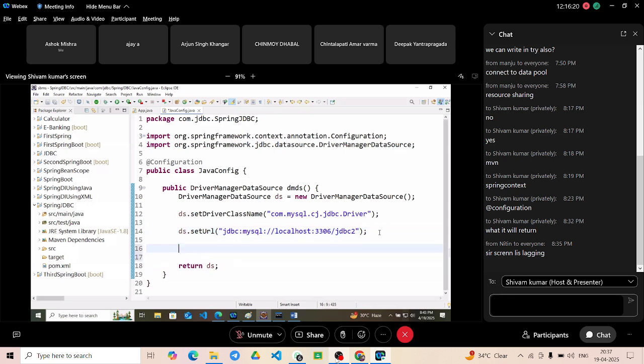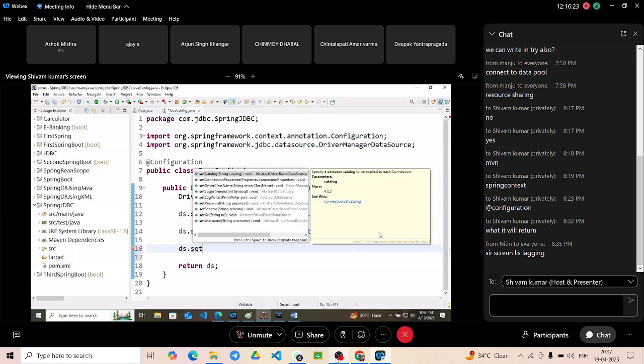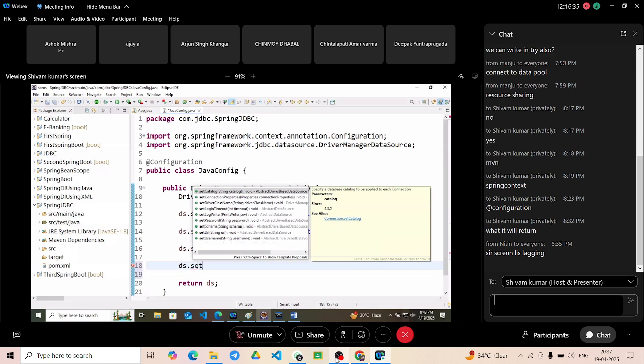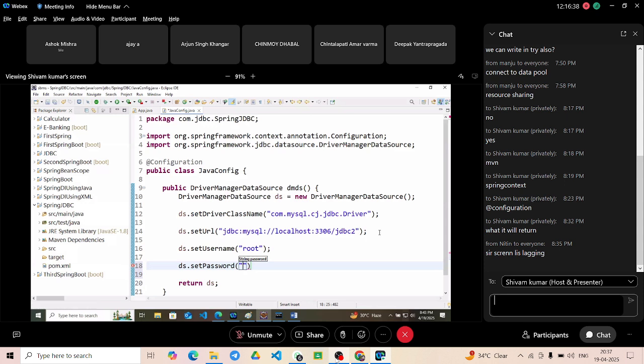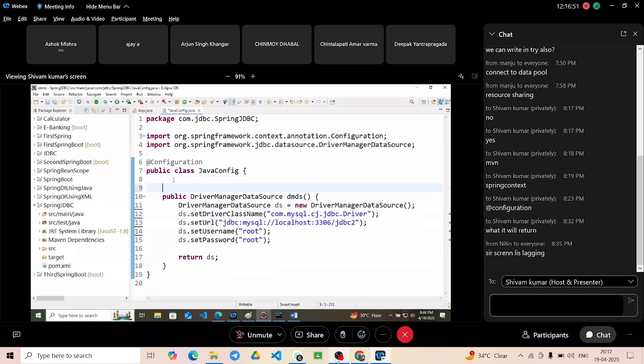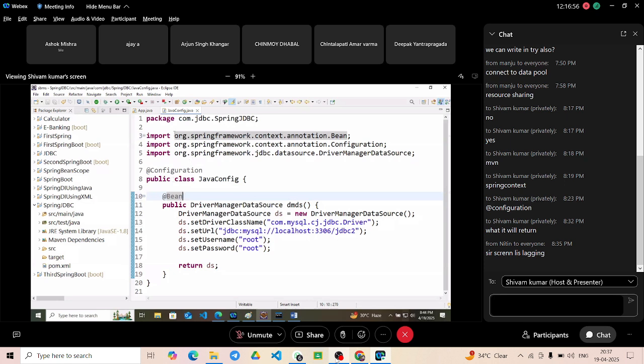After that we will do ds.setUsername. What is my username? Root. Then ds.setPassword. What is my password? Root is my password. And now, as we know that the driver manager returns one connection, I will convert this method to a bean, a Java bean, so that Spring can manage it.